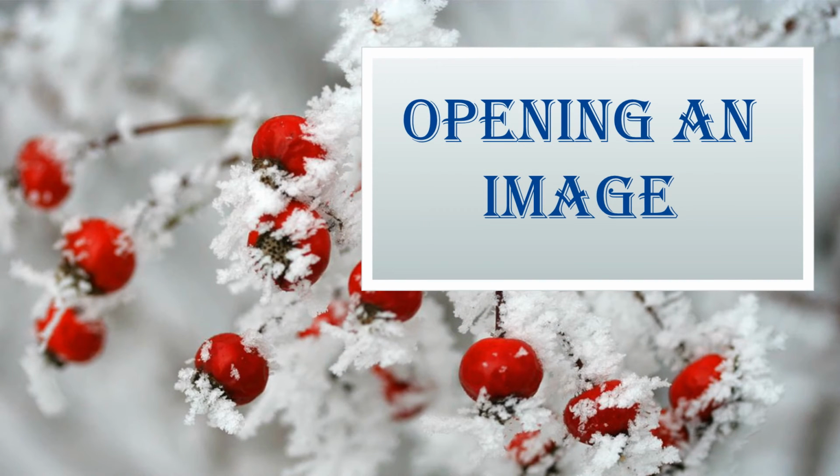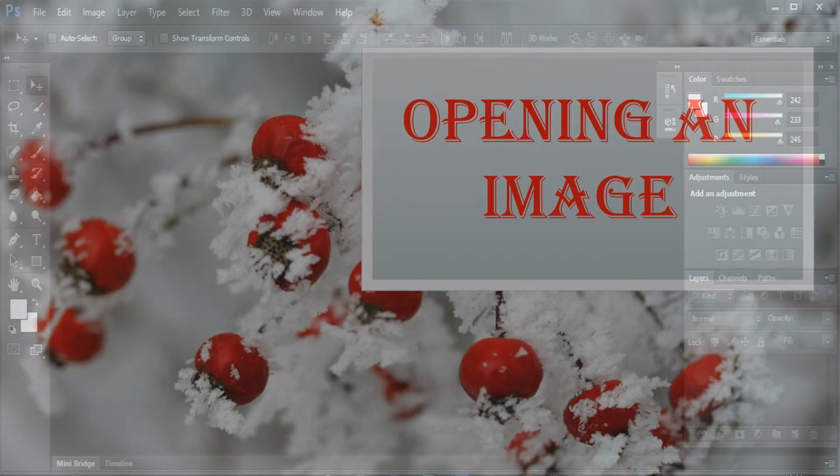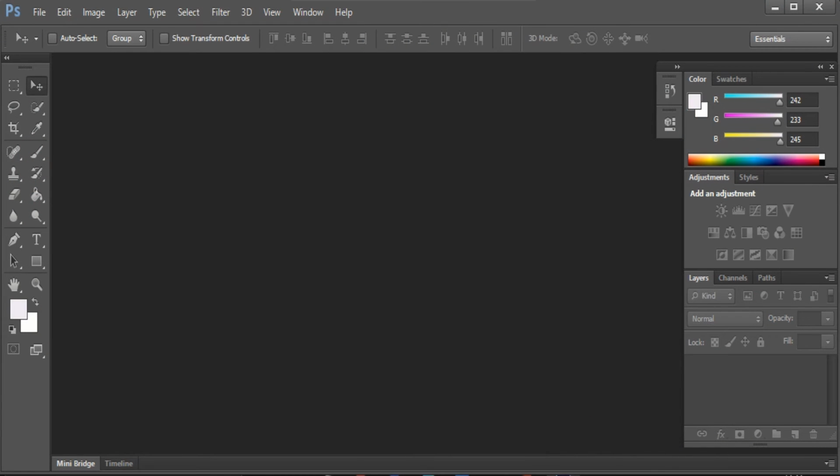Now let's move towards how we can open an image in Photoshop. After saving an image, we need to open it, right? Whenever we need that file again, we need to open that same file so that we can see what changes we had made in it.